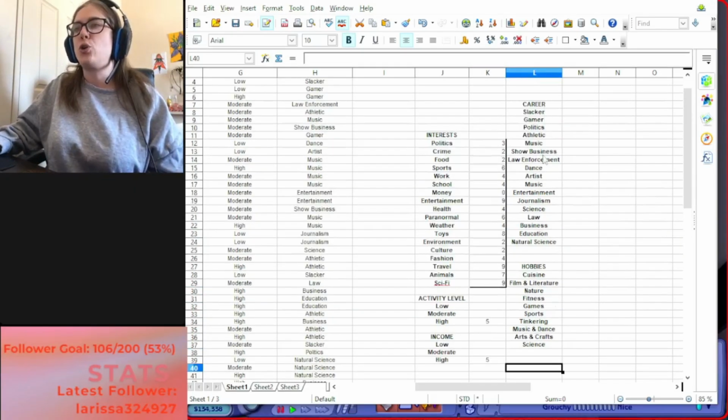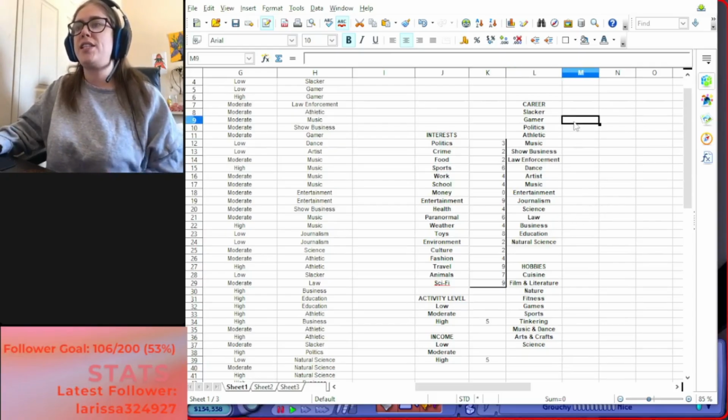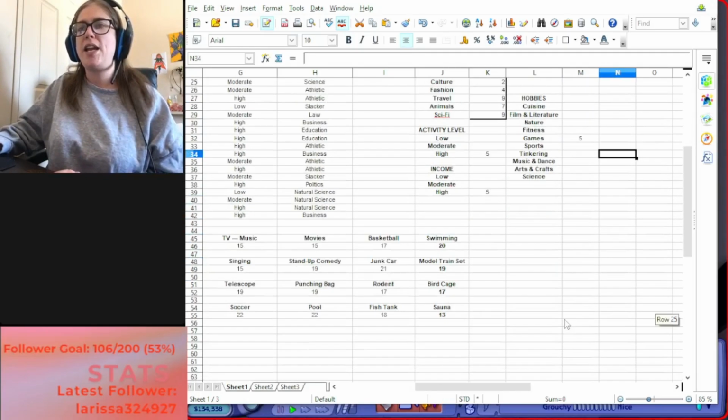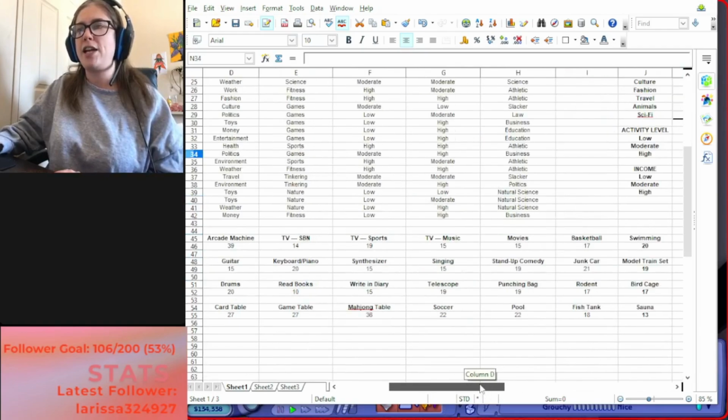These are not all the careers, obviously. They are just some of the careers that apply with the leisure activity spreadsheet. So if your Sim is in one of these careers, then you're going to put it in. So Fiona is in the gamer career, so we're going to put a 5 there. And then also for her hobby, we're going to put a 5. And now we go down here and see where we have high numbers.